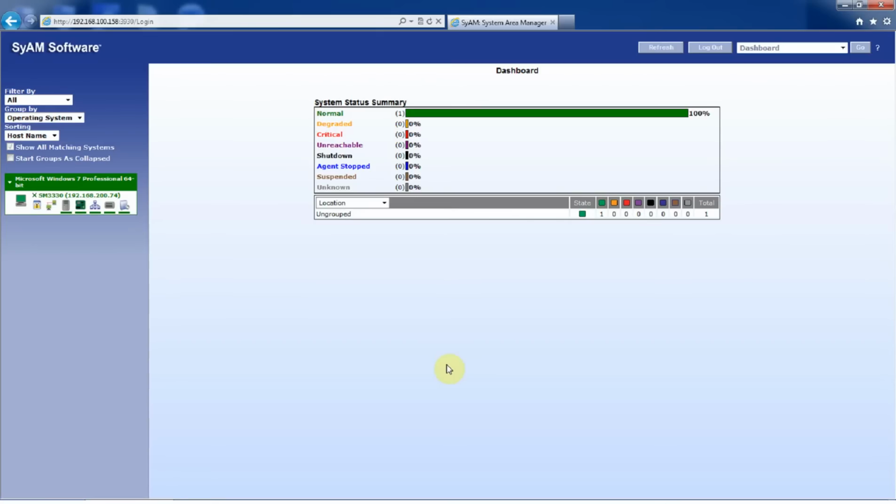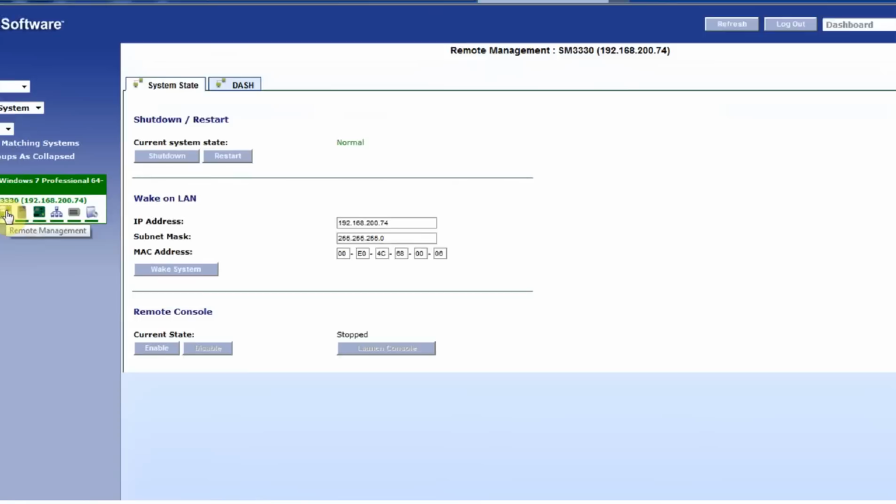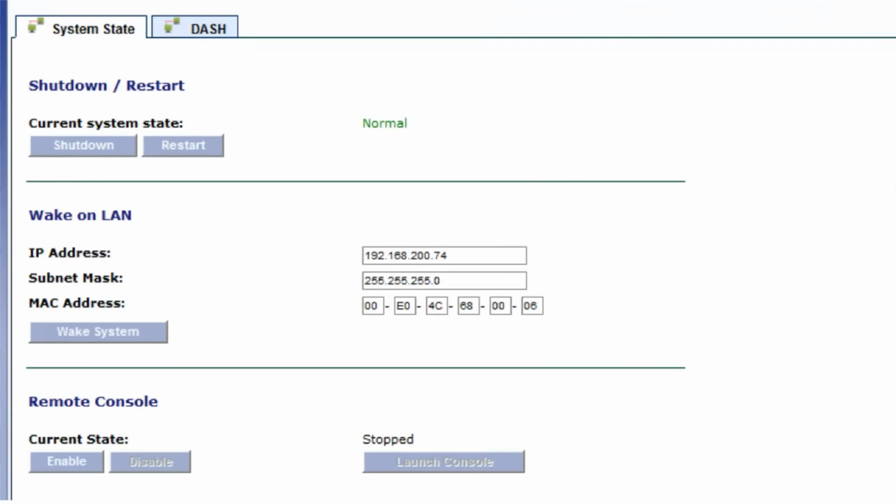Through the System Area Manager, you can use Dash for remote systems management of client machines where it's supported by the hardware. We're logged into the Area Manager. We'll find the system in the tree and we click the Remote Management icon. The system supports Dash, so the Dash tab appears.